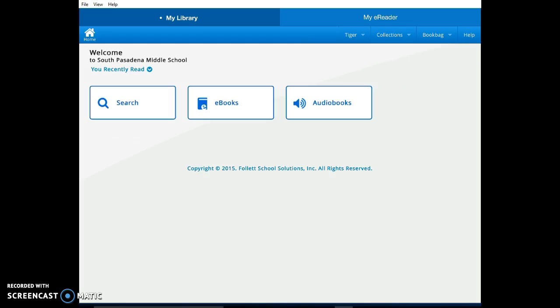So on this screen, if you click search, you're actually searching the entire catalog, both print and digital. This is not the best place to search for regular books in the library. You're better off in Destiny Quest for that, but you could either choose the eBooks link or the audiobooks link. That would be one way to get there. Another way is to go up to collections here. That connects you to eBooks and audiobooks.